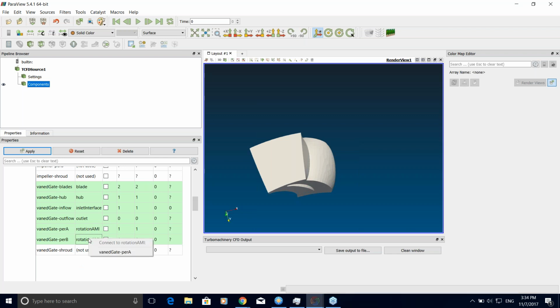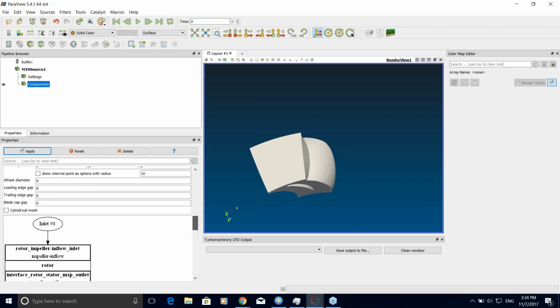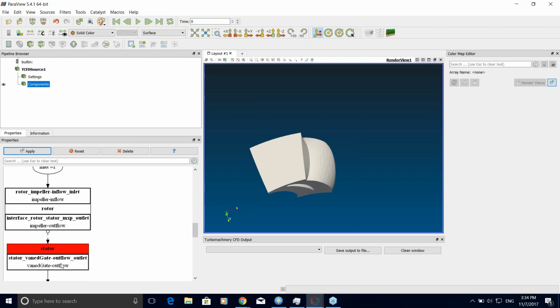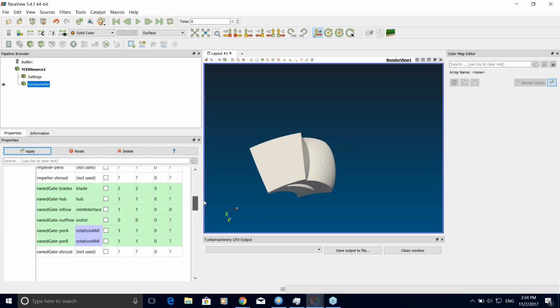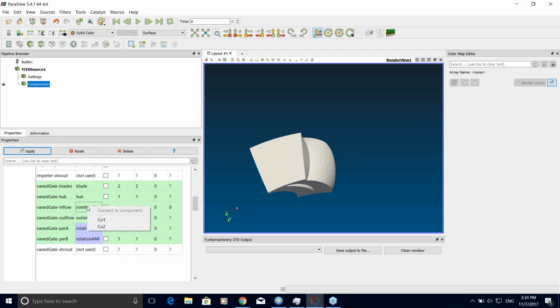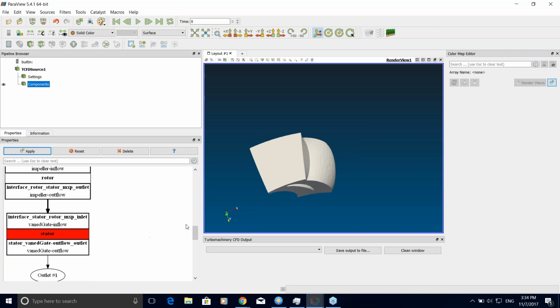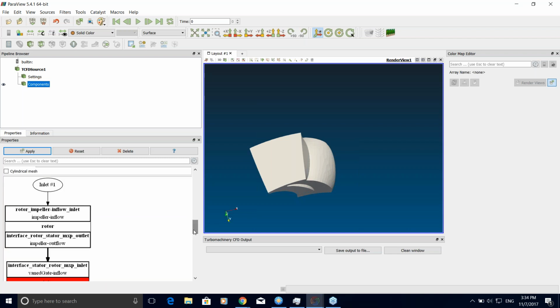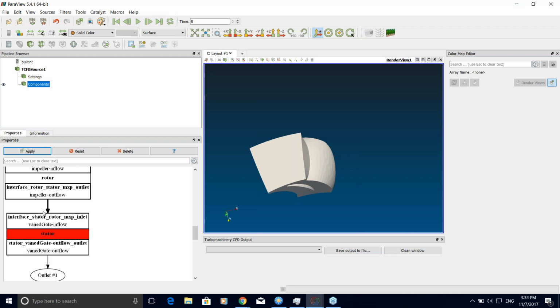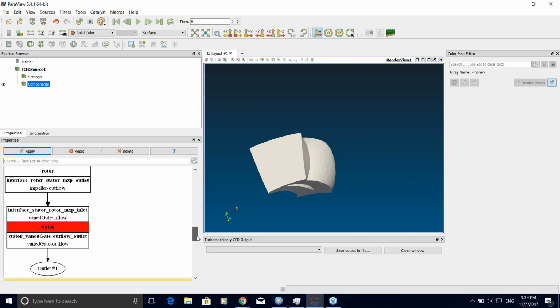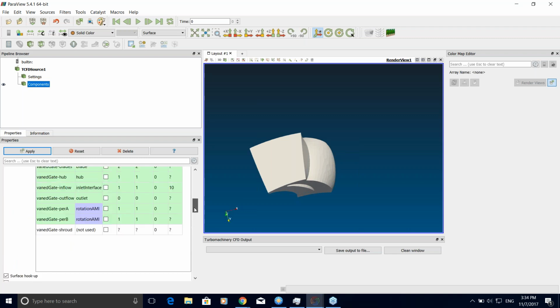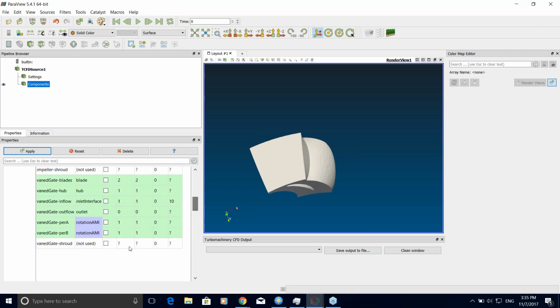So now I have to make a couple, and of course, if I go to my topology graph, you can see that there is no connection, there is no solid arrow between the rotor and stator. It is because I didn't connect the inlet interface to the component 1. So if I do that, now you can see that my topology graph looks nice. Everything is solid. So it tells you that everything is defined correctly.